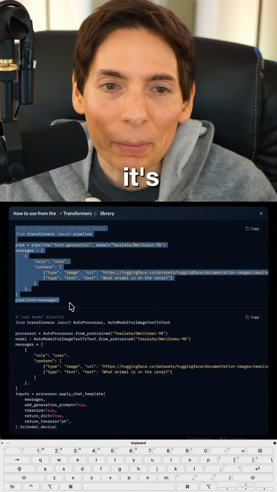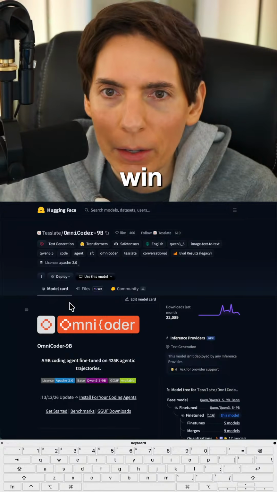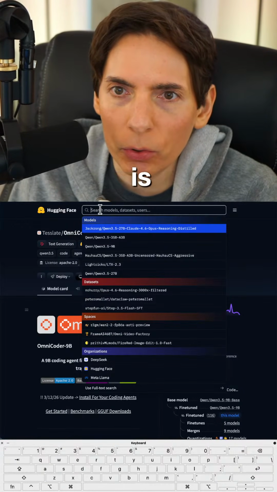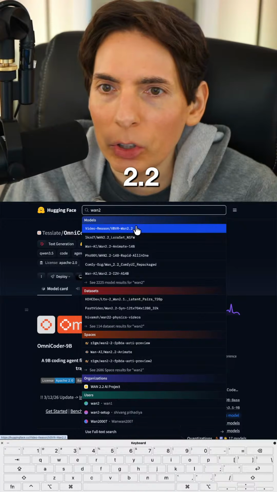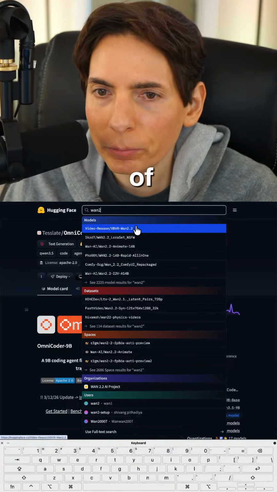Oh, WAN 2.1. I don't know about WAN. Is that actually open source? There's WAN 2.2, which seems to be the next iteration of that.